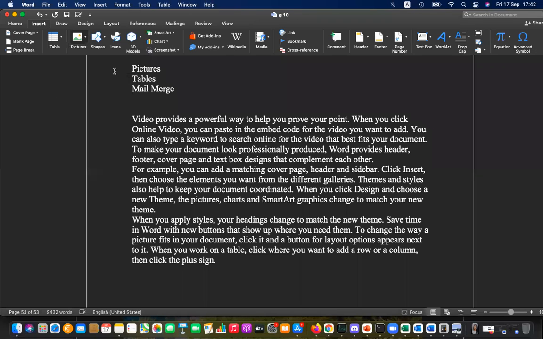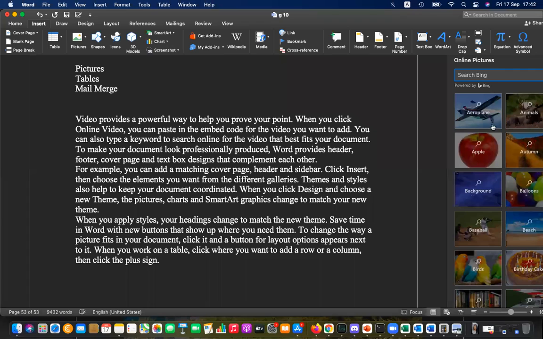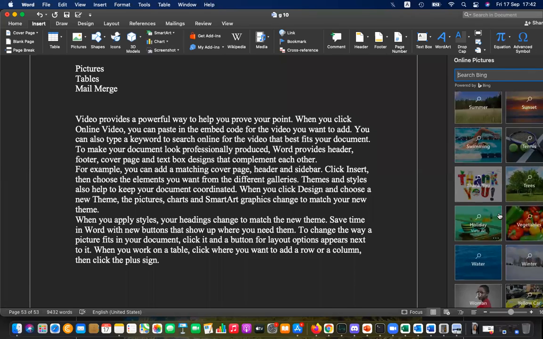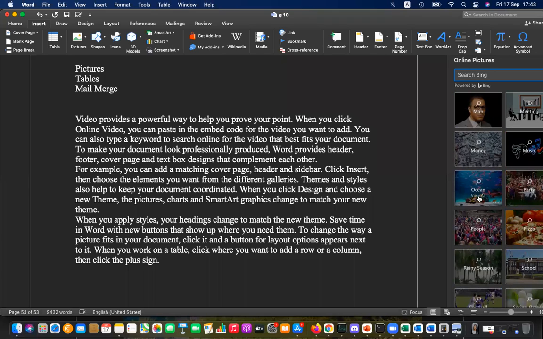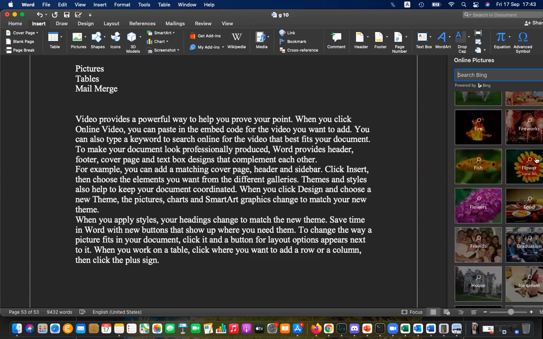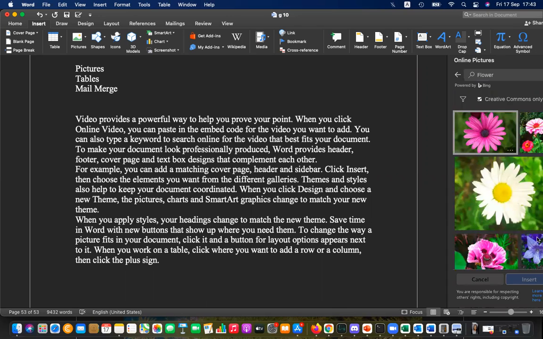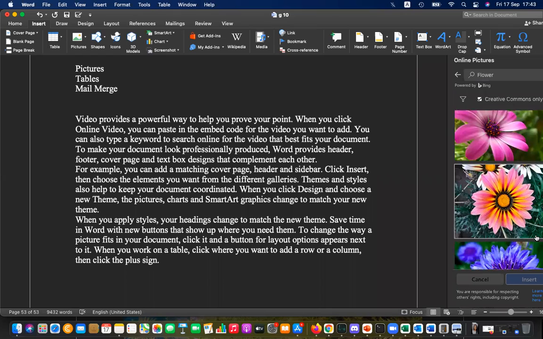Just click on the online pictures and you can see the Bing search engine will appear here. It is actually supporting Bing. And you have the categories even. You can use a category, maybe let's say you want to write about flowers, or you want to write about ocean, or friends, or fish, or flower. Let's say about flower. You have all the categories, and you can see some pictures are appearing related to that.